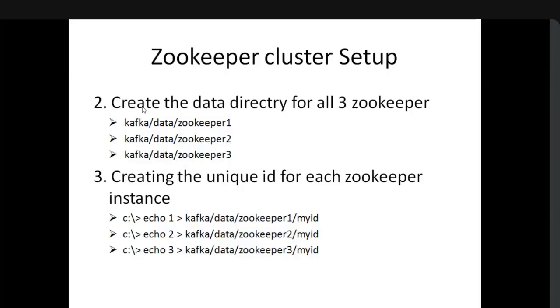Now, the second step is we have to create data directories for the 3 zookeepers. In the data folder, currently we have one folder called zookeeper. Now we will create 3 folders: zookeeper 1, zookeeper 2, zookeeper 3.